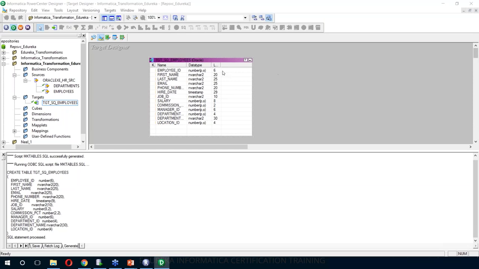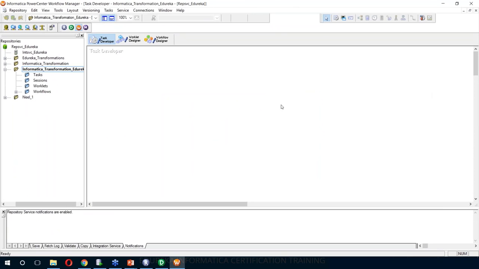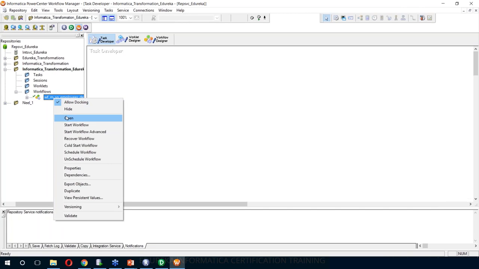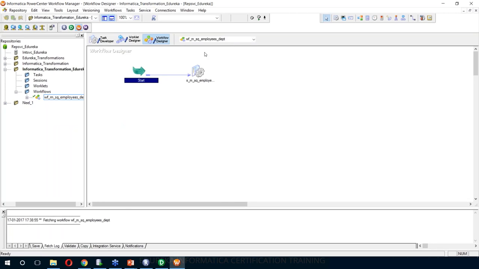Now it's time we go to the workflow manager and modify the workflow that we have just generated. To launch the Informatica workflow manager, just click on the W icon that is present here. To find the workflow that we have just created, go to the work folder, under which you can find the workflow folder, and there you can find the workflow that has been created. Select it, right click, choose the open option, and you can see the workflow that was generated.